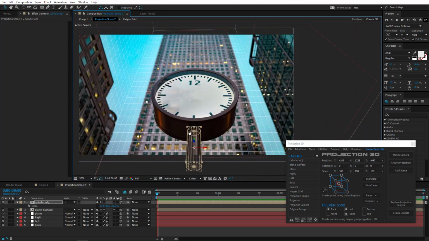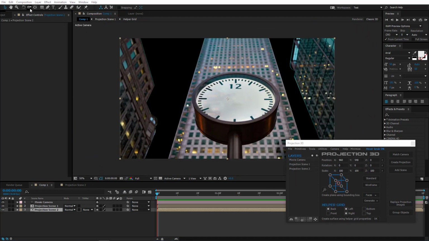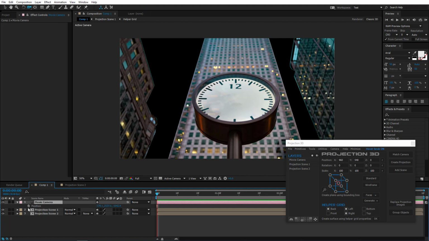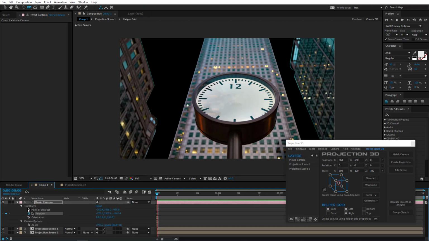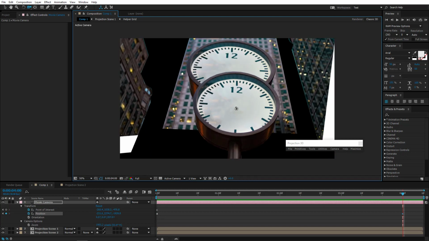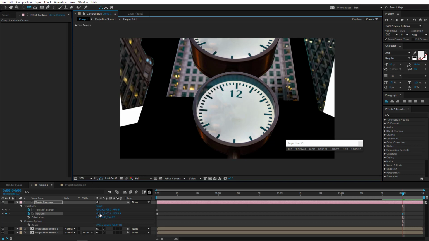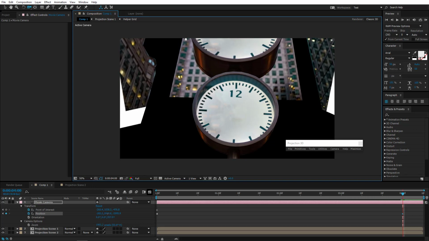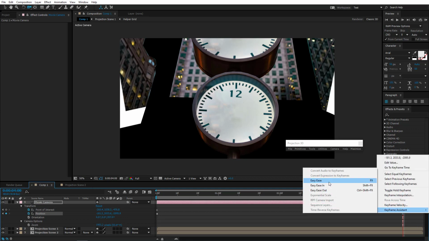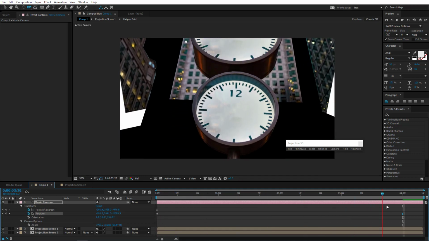Now I'm going to animate the camera to see what kind of result we get. I'll add keys on position and point of interest. Then I'll head over to the 4th second and make some movement using camera tool. That's great, I think it looks good. Now let's head over to Keyframe Assistant and select Easy Ease. Let's check it now. That looks good.